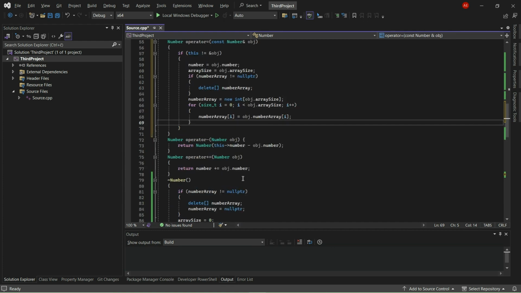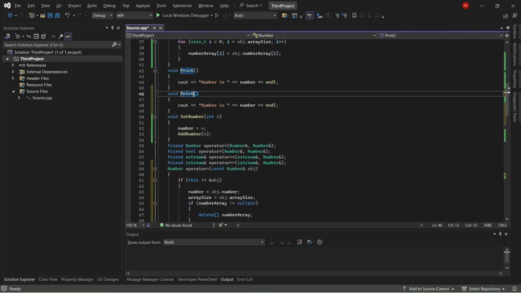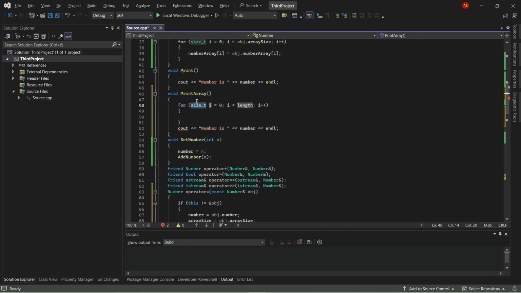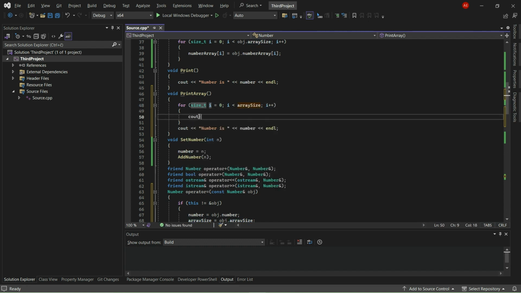I will write global method to print array. So print array. I need for loop. Length is array size. And I will print all elements of number array. And new line.